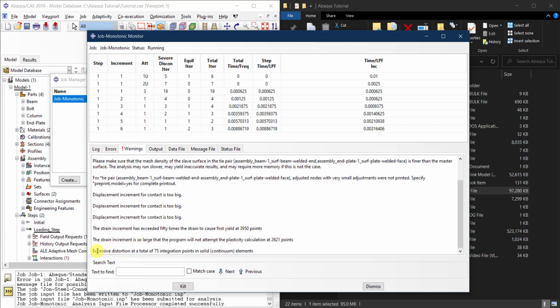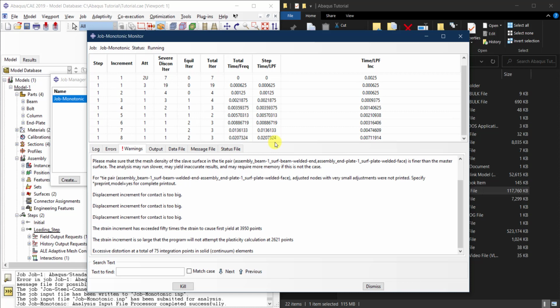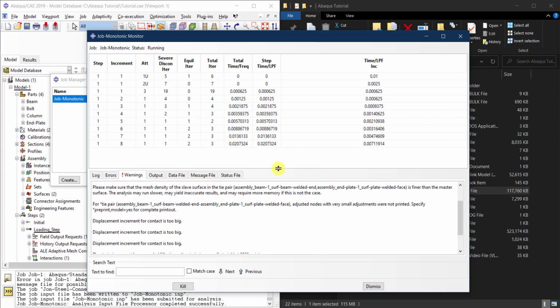If I scroll back in the warnings, you see here the last warning says excessive distortion at a total of 75 integration points. So again, this could be related to maybe us not paying much attention to the mesh elements at some locations, which is causing a little bit of distortion. These are things that can be refined later on. But as long as it's not an error and it's not stopping the analysis, this should be fine for now. So now here we go. We see the analysis keeps going.